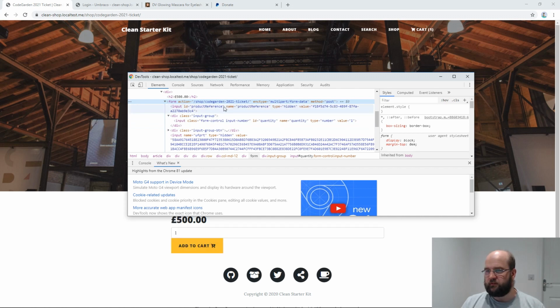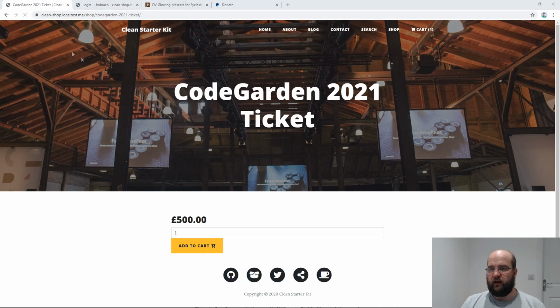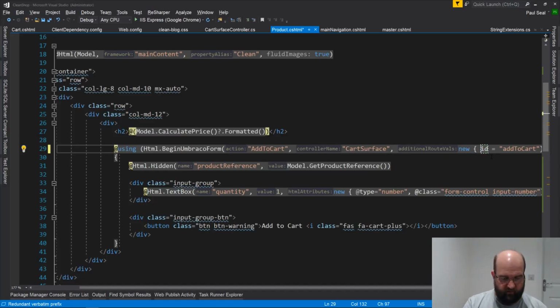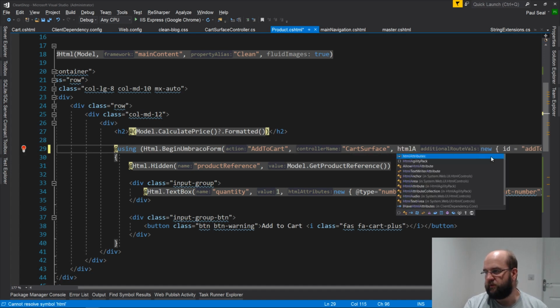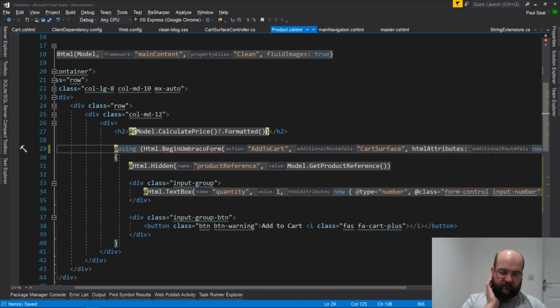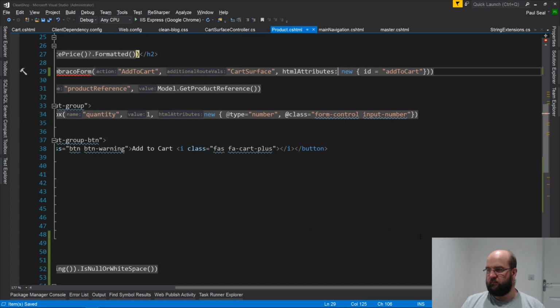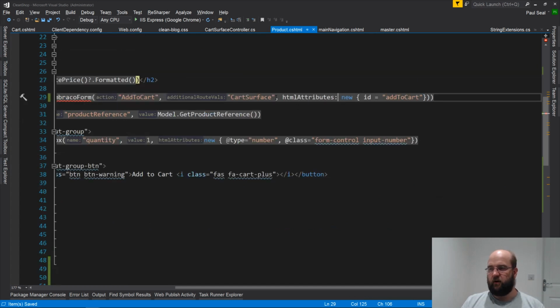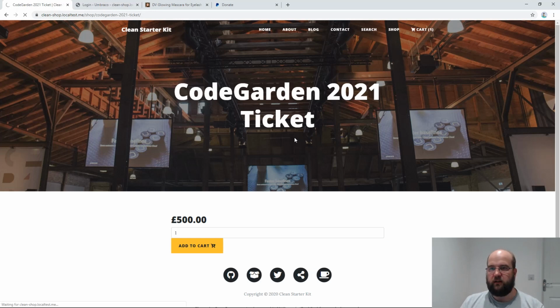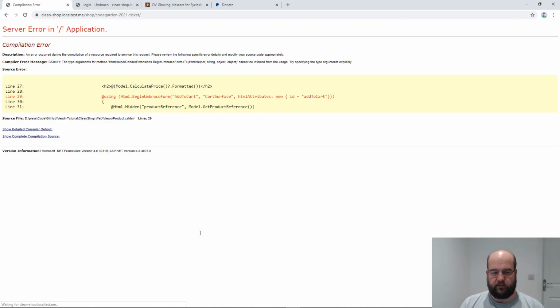So our form doesn't seem to have, let me take that at off. Oh, now that's thinking it's additional root value. So we might need to do HTML attributes, and we might need to put that colon in there. So this is saying use it as HTML attributes. And if I just bring that into it so you can see, so I just did comma after cart surface, HTML attributes new ID equals add to cart. Now let's have a look. We should hopefully have a form with an ID that we can target in the CSS.